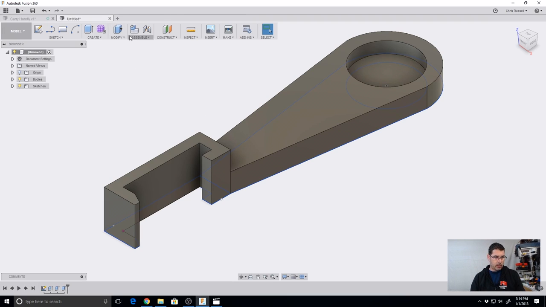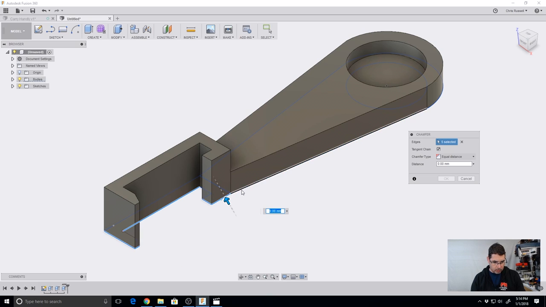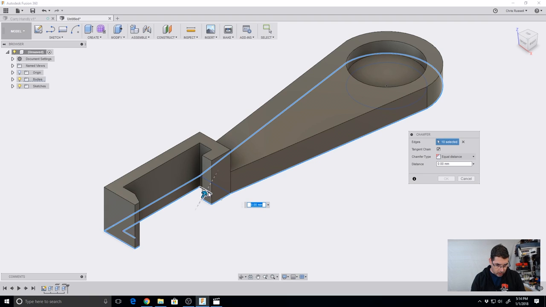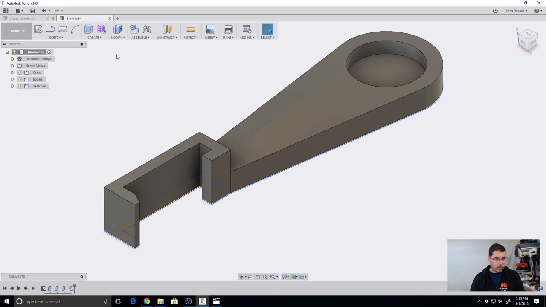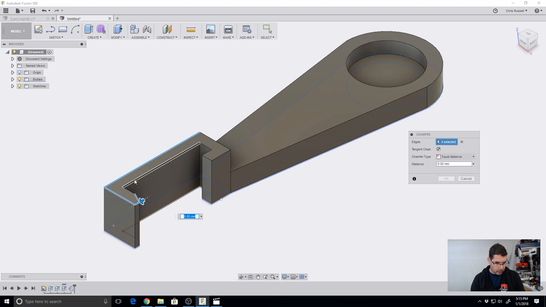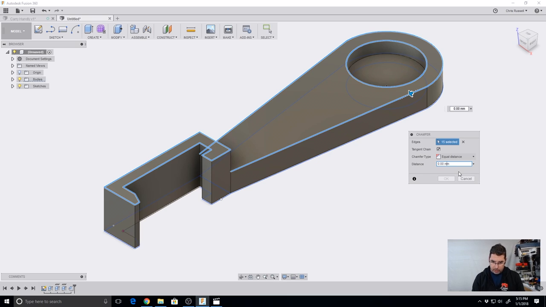Now we can go ahead and modify that if we'd like with a little bit of chamfering just to make it a little bit more presentable. And we're going to try to make sure that we hit all of our edges. Since we have a 0.4 millimeter nozzle, I'm going to do a 0.4 millimeter chamfer there. I'm also going to do the exact same thing for the top surfaces. And we're also going to make that a 0.4.